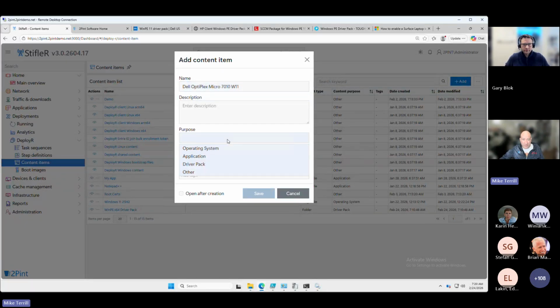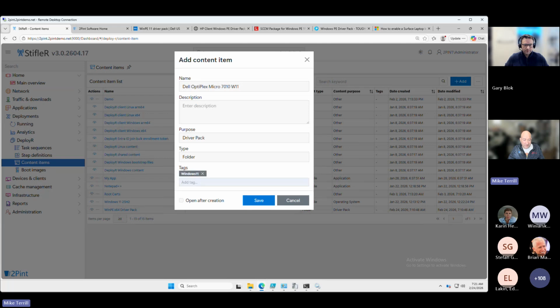Once again, for purpose, we select driver pack, and this is going to be a folder. Now this is where we can put in a tag, so we can do further matching on these tags. If we create one called Windows11 with no space, hit enter, and then I might want to put an x64, that way I know it's Windows 11 x64. So this will give you a little bit more filtering.